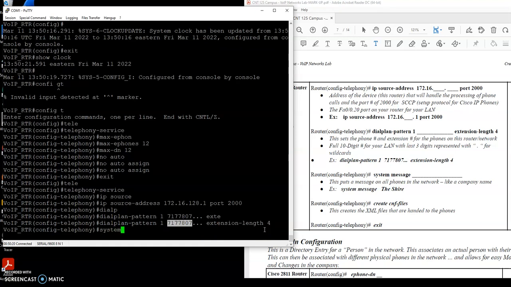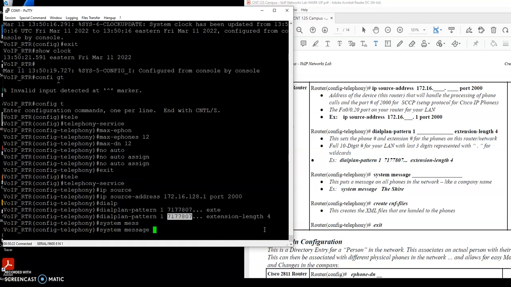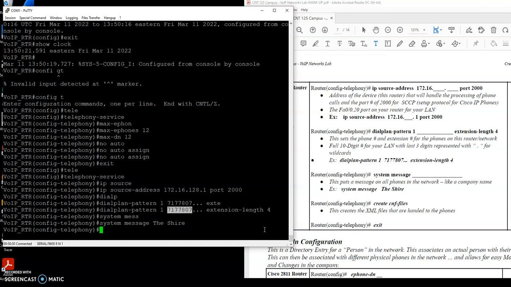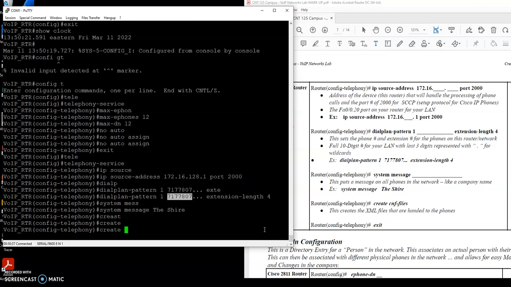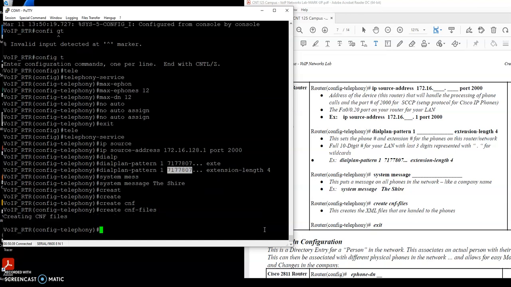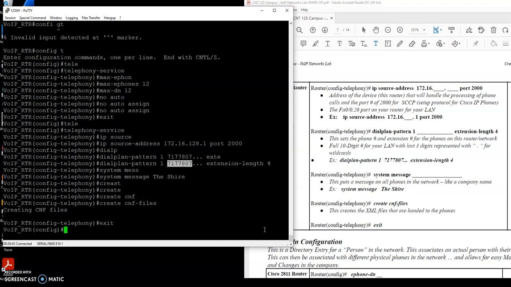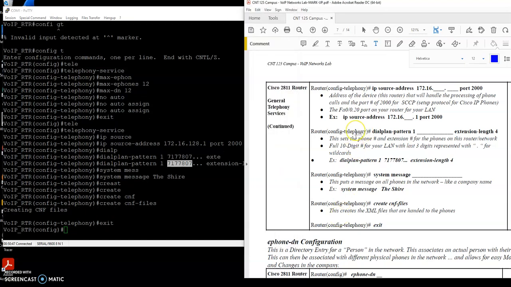We're now going to put a system message. That's going to be a name that's going to be displayed on our phone. Typically, this would be something like the company name. We're going to put the Shire on ours today. We're going to configure this for the Shire. And now we're going to do a command called create. Oh my goodness. Create CNF files. These are XML files that get delivered to the phone to display information. So there is our general telephony config.